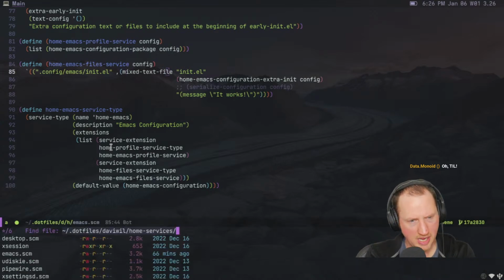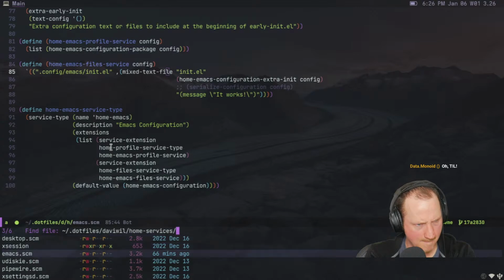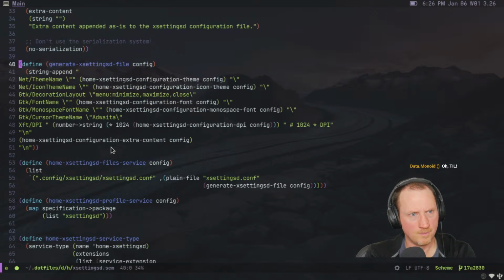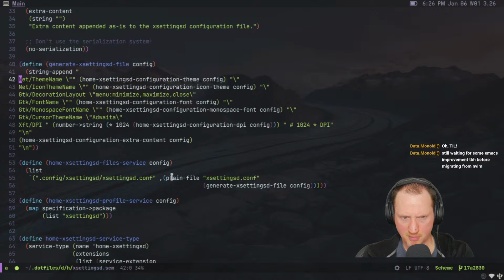You can see how I do that in the xsettingsd service that I have, which I need to submit to the Guix repo. But in this one, I'm calling this plain file generate xsettingsd file, which is not the right way to do this, but it's the way I did it in this case, and it's fine. But basically, it just puts together a string with string-append for all the lines of the configuration, and then that gets written out to this configuration file.